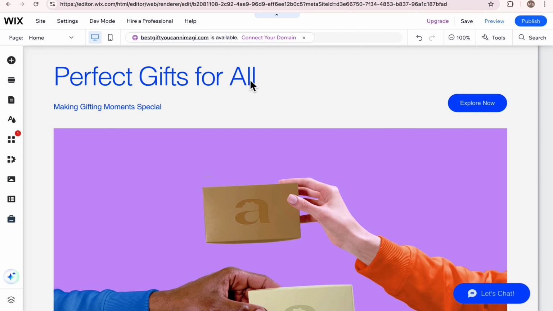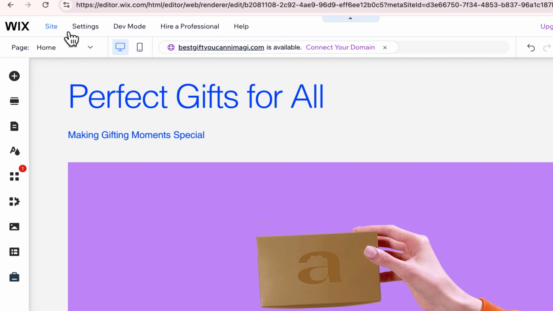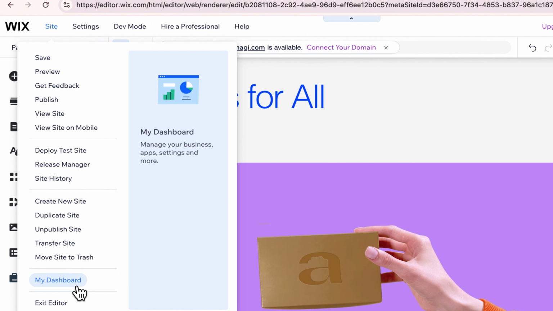How to copy or duplicate your site on Wix. So right here, if you are on Wix Site Editor, you want to go to your Wix Site dashboard by clicking on Site right here at the top left of your screen, and then choose My Dashboard.